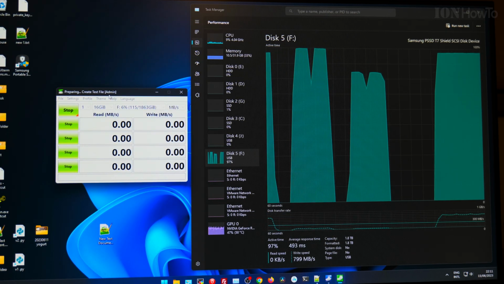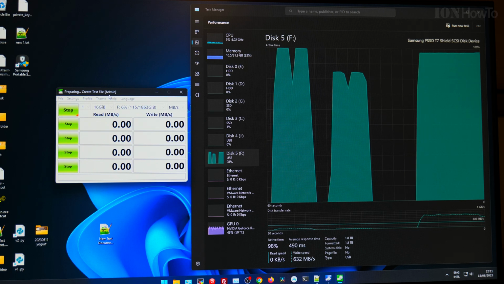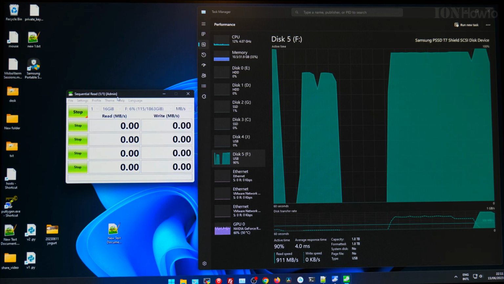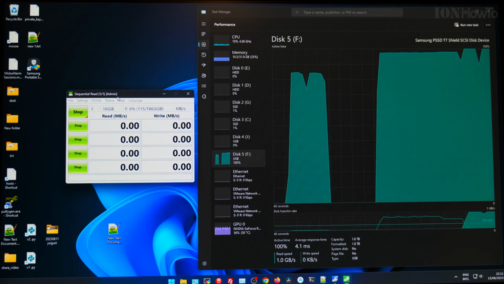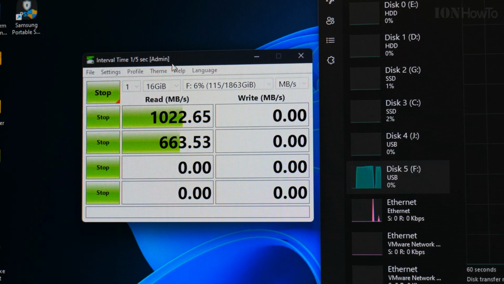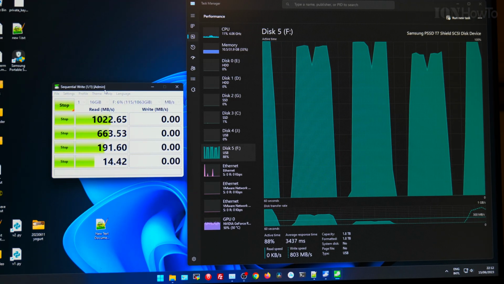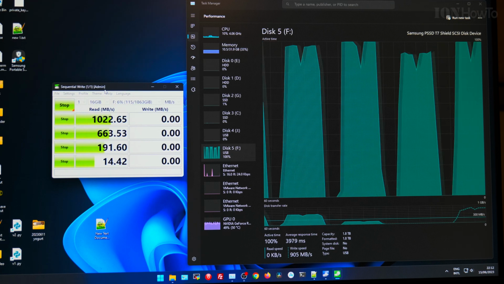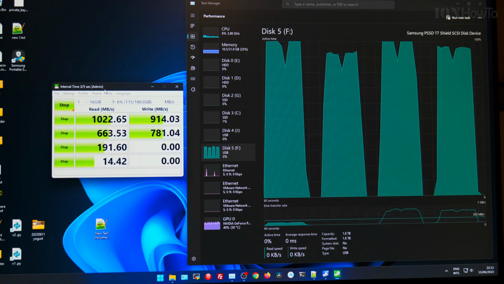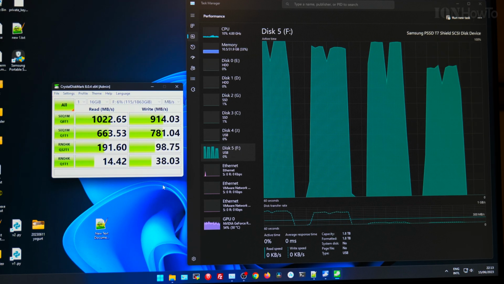800, 700 write speed. It's writing. First is writing, then reading. Now reading, 1 giga per second. 1 giga. It's gonna start showing now. 1.22, right there. 600. Oh, this is pretty good. That's some serious speed right there. Yeah, that's the speed. Sequential write 900 megabytes per second. This is a great result.